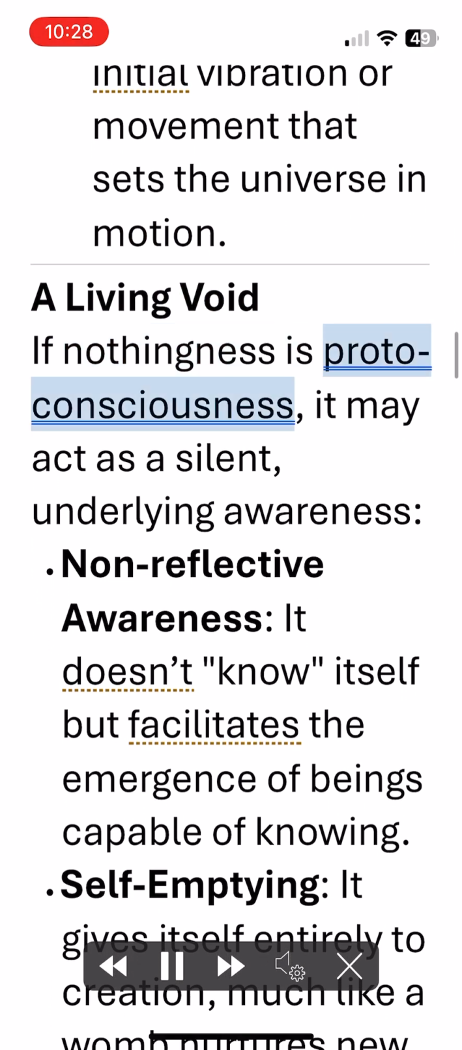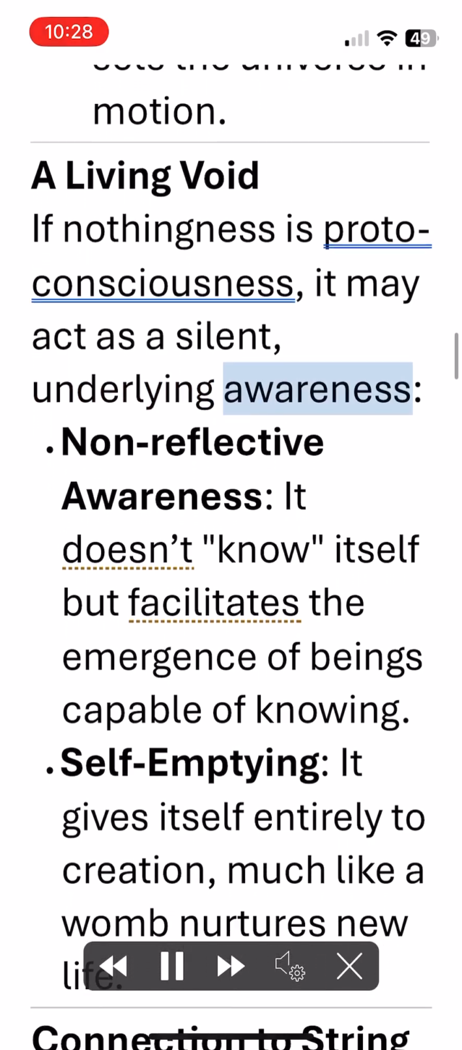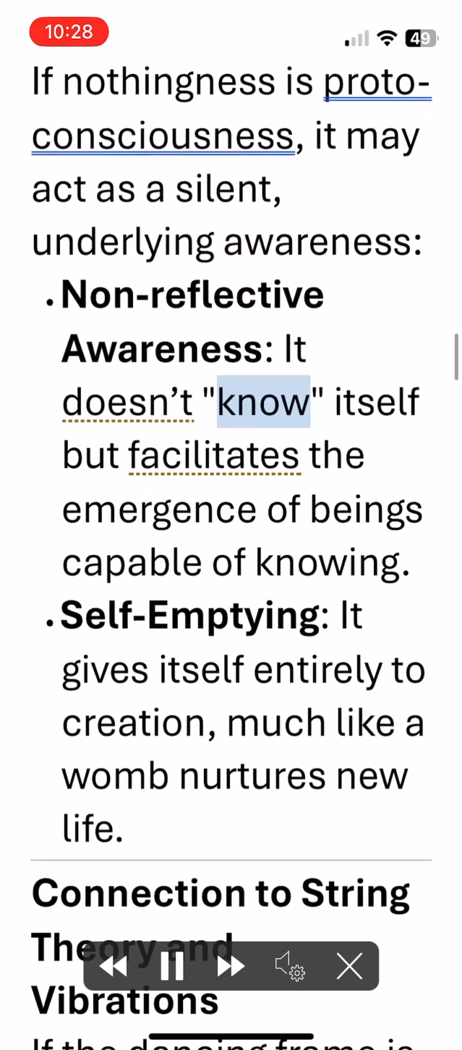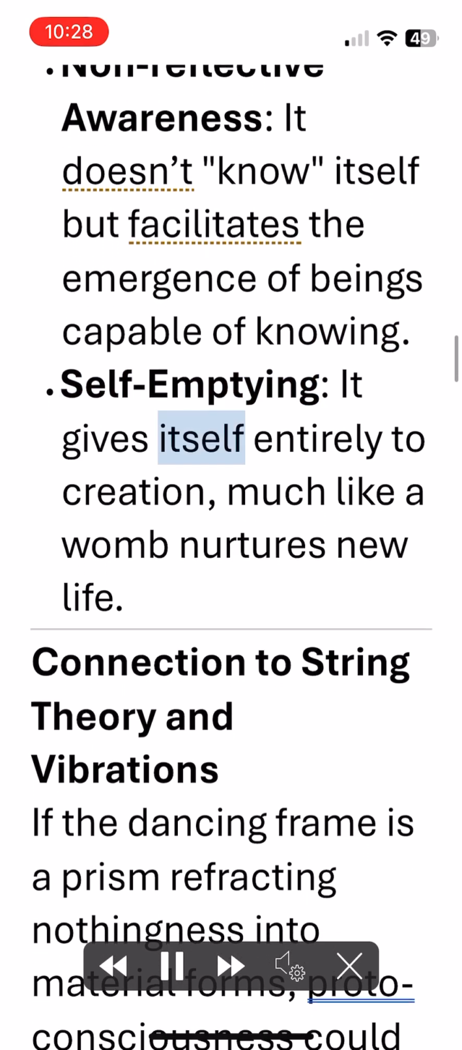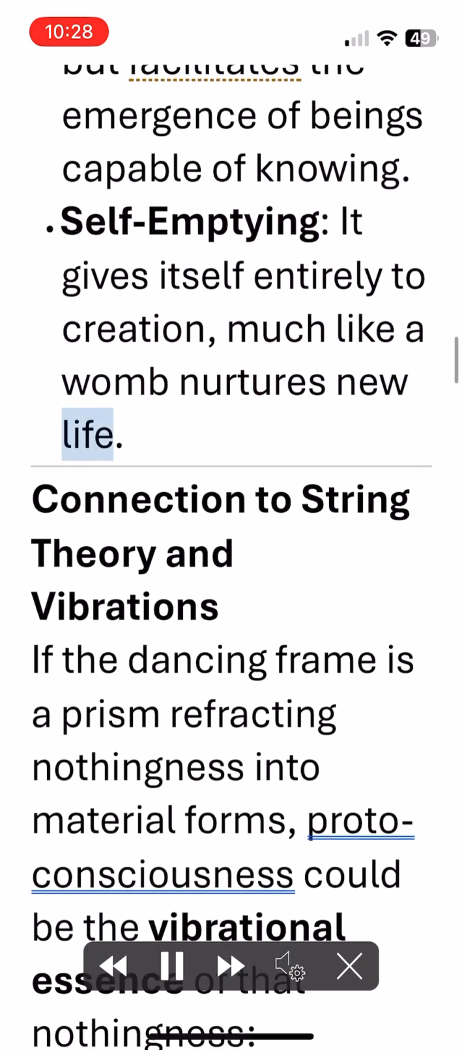A living void. If nothingness is proto-consciousness, it may act as a silent, underlying awareness. Non-reflective awareness, it doesn't know itself but facilitates the emergence of beings capable of knowing. Self-emptying, it gives itself entirely to creation, much like a womb nurtures new life.